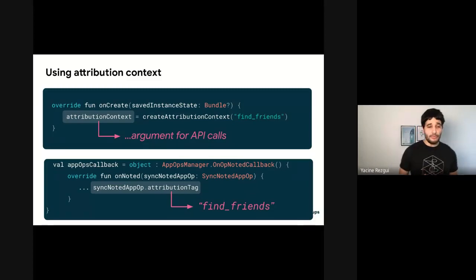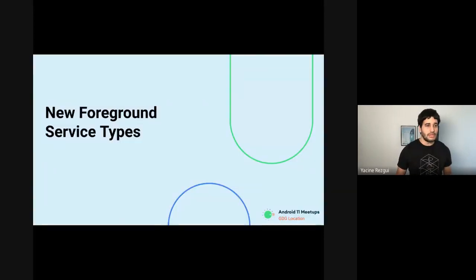And also in your callback, you can just get the stack trace and see in your logs which part of your actual code called that. And if you don't know, maybe it might just be one of your dependencies, and you might be able to update or remove that dependency if it's a problem for you. So that's all the data access, giving you the means to understand which parts of your code are calling any of those private sensors APIs. Now, let's move on to foreground service types, the new ones we're bringing with Android 11.